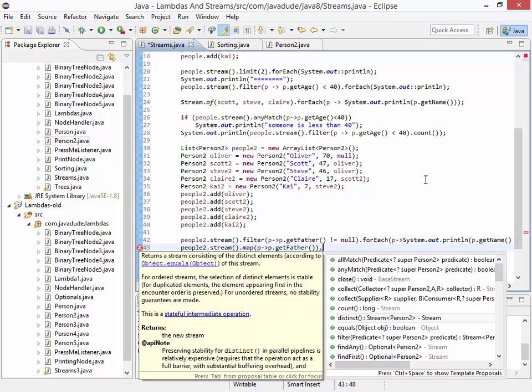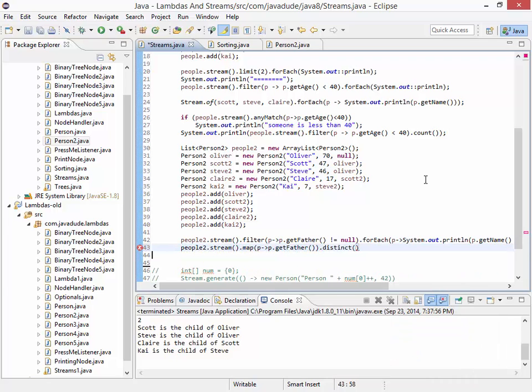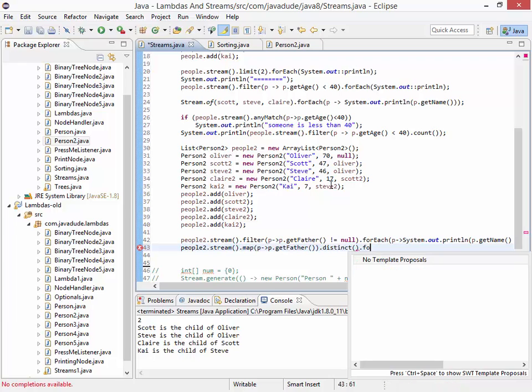There's a way, distinct is what I want to do. So let's make them distinct. That'll reduce the duplicates for us there. And so now I just have fathers, and I can print the fathers out. Now the problem is that there's going to be a null in there. We'll leave that out for the moment. Let's not worry about it.